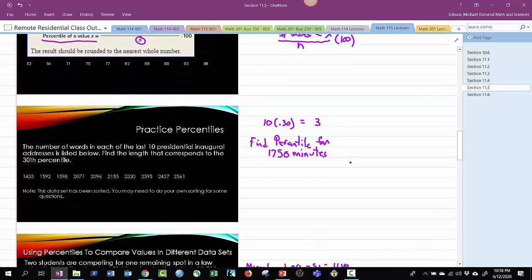All right, we're going to do one. The number of words in each of the last 10 presidential inaugural addresses is listed below. Find the length that corresponds to the 30th percentile. Now, I worded this one this way to highlight an issue here. So let's look at this. There's 10 data values here. You count them up, there's 10.